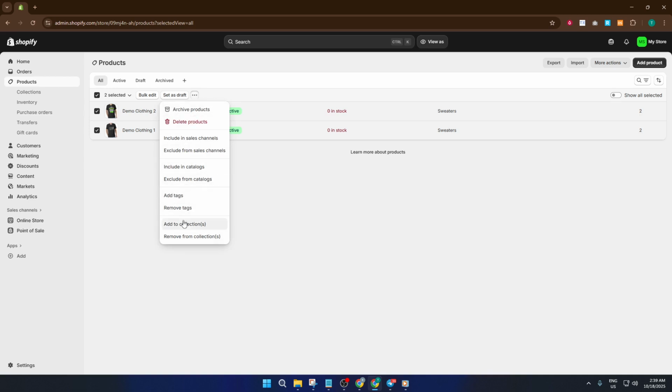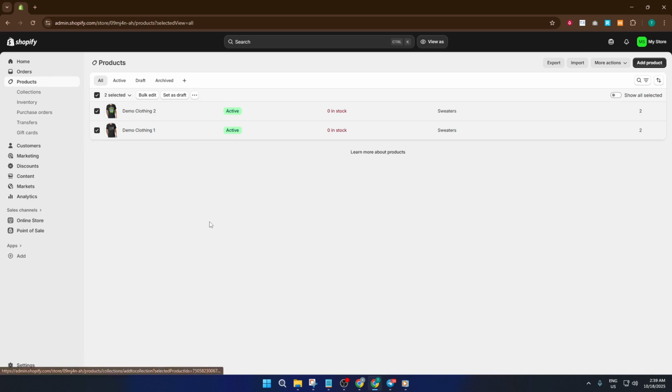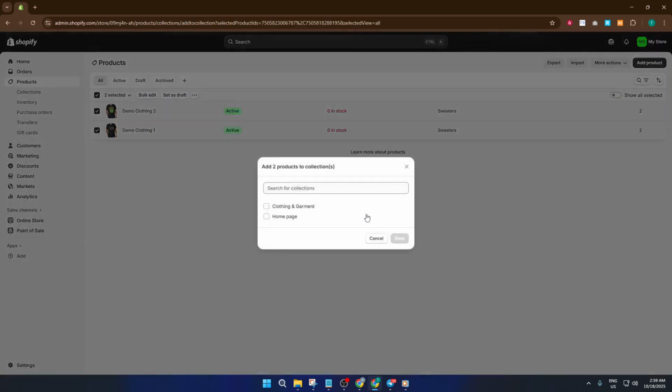Let's say you have existing products you want to organize. You can edit them one by one by going to Products, clicking on a specific product, and under Product Organization or Category, pick which collection it should belong to. If you've got a bunch of products to sort, you don't need to go one by one. Instead, use Bulk Edit. Select the products you want, click Bulk Edit, make sure you have the Product Category column showing, and set all those products to the right collection in one go. This is a huge time saver if your store is getting bigger.